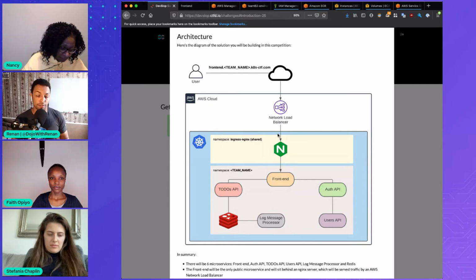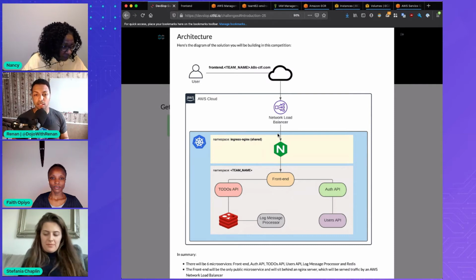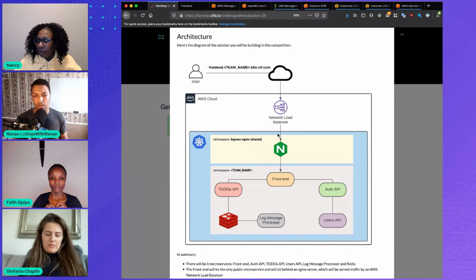Now, for the fifth and the sixth components, we have Redis. That's where the to-do items are being stored, and that's where the to-dos API gets those items from to return to the front end. And then lastly, there is a component called log message processor, which basically just gets events from Redis and prints them on the screen. It doesn't really do anything for the entire application, but this is just an addition to the solution.